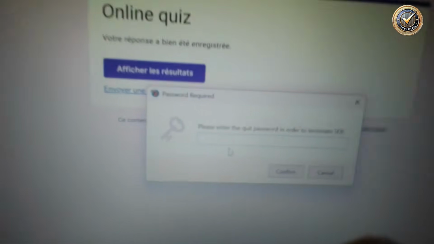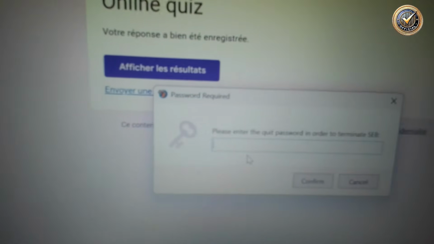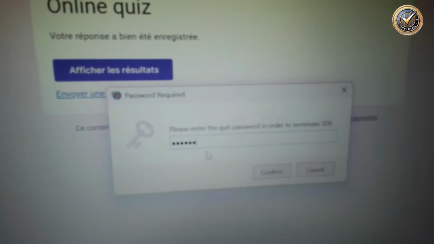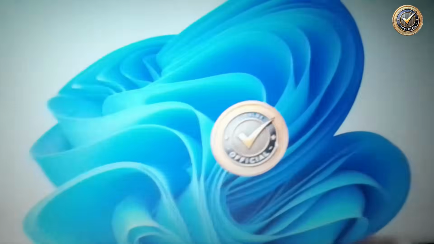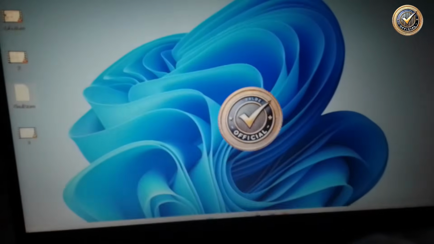Yes, and now we are going to exit SEB. To exit, remember we set up the password used to quit or exit safe exam browser. This is the password used by the teacher or lecturer so that students cannot exit safe exam browser. And yes, now we have exited the safe exam browser. This is how we configure a full, complete safe exam browser.